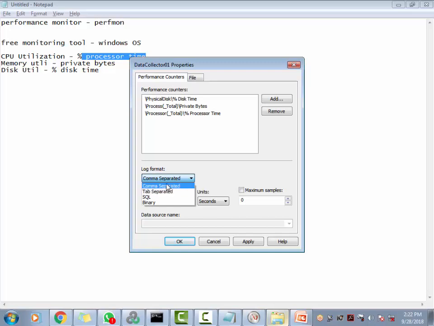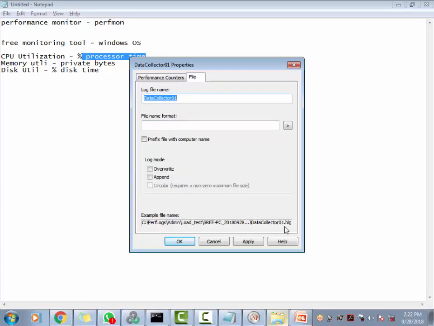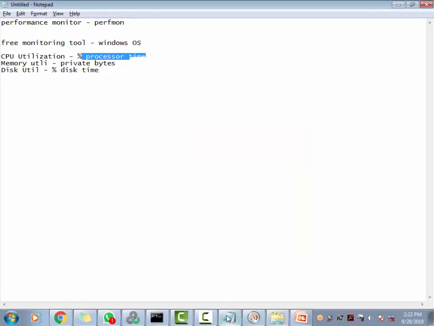Now next thing is, yes, you wanted it to be comma separated, but these days a very, very important interview question people are asking: by default, what is the log format in Perfmon? By default, the log format is binary. And if it is binary, the file that will be generated is a .blg file. If you go with the default, the output file will be a .blg file. Very, very important. Remember this.